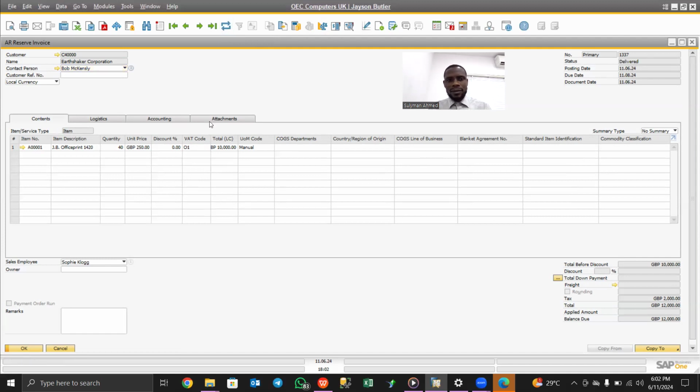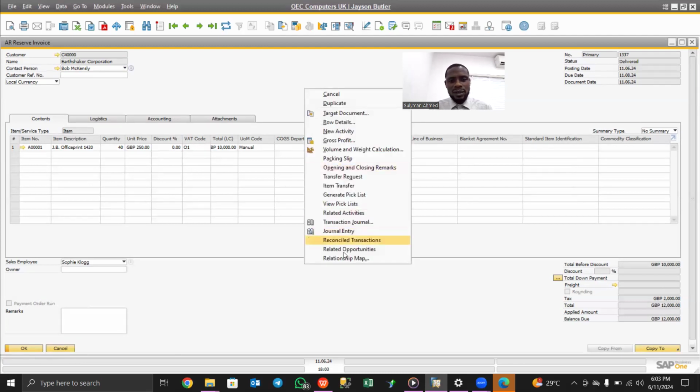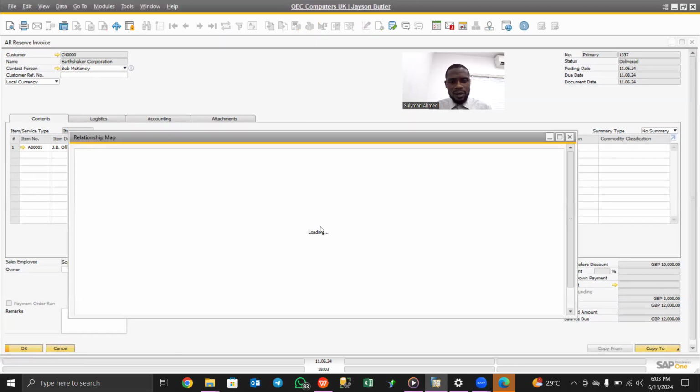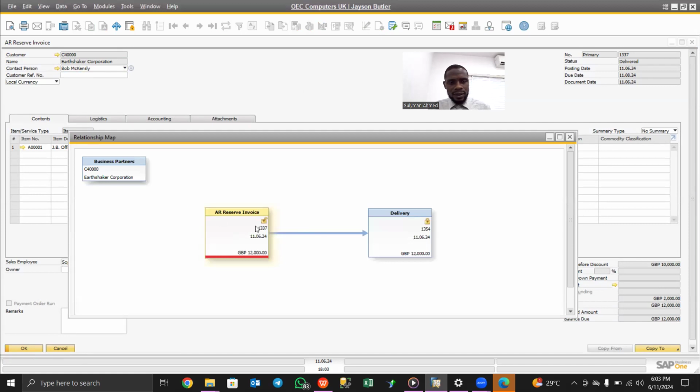Then we can now create incoming payments from the AR Reserve Invoice. That's all I have to say on how to create an AR Reserve Invoice. So now if we decide to check the relationship map also, this is how it goes. AR invoice to delivery documents.